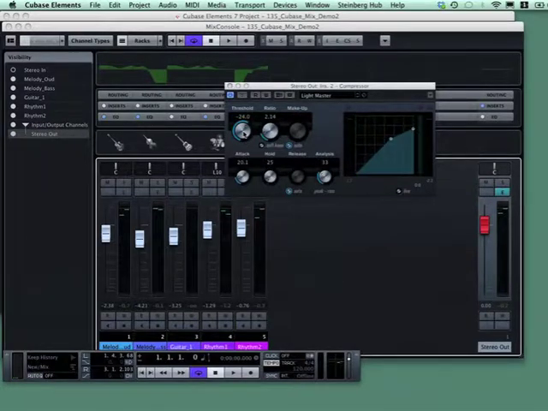The threshold determines the level where the compression takes effect. Levels above the threshold are affected, levels below are not processed. Refer to the plug-in reference manual, page 22, for detailed descriptions of the compressor parameters.